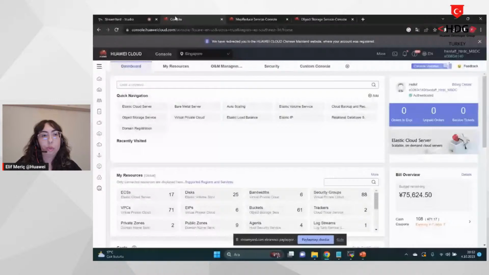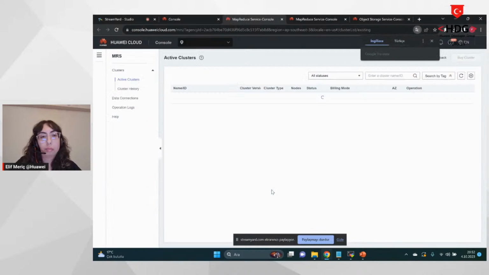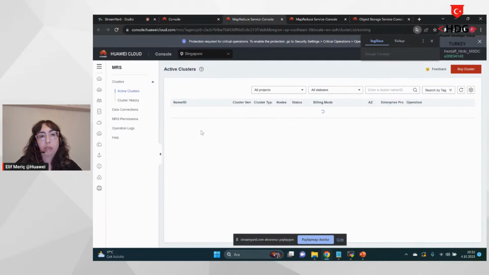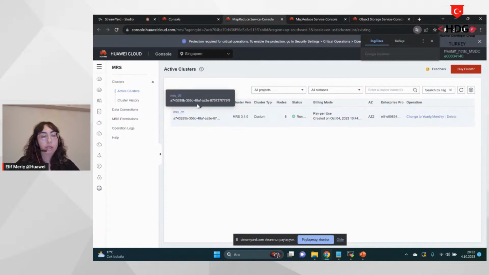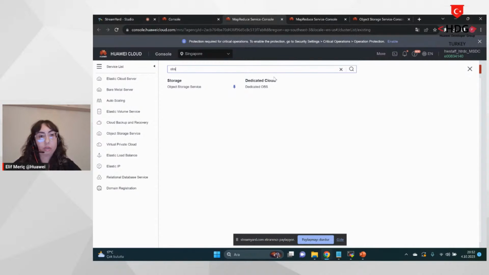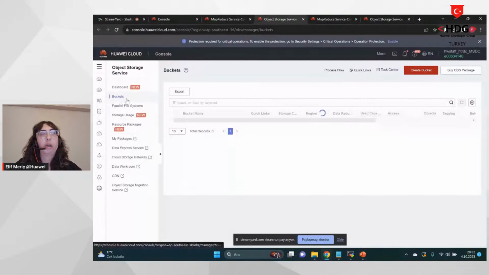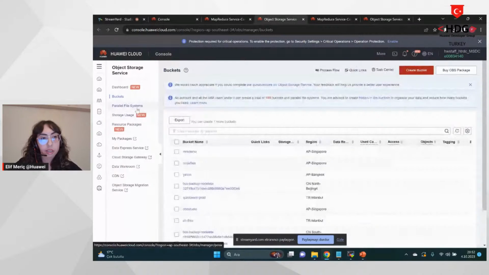As you can see here is our Huawei Cloud console. We will mostly focus on the Huawei Cloud MapReduce Service today. Our demonstration topic is using Flink jobs to process OBS data. OBS is the Huawei Cloud Object Storage Service. We can store our data in the service. It can be all kinds of data.